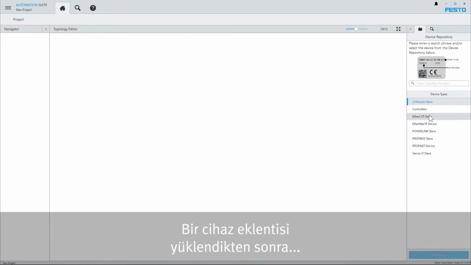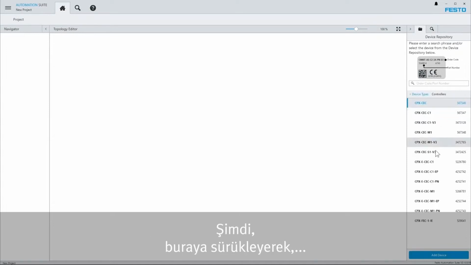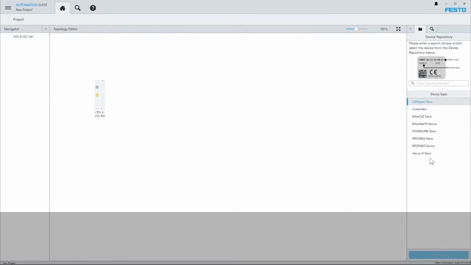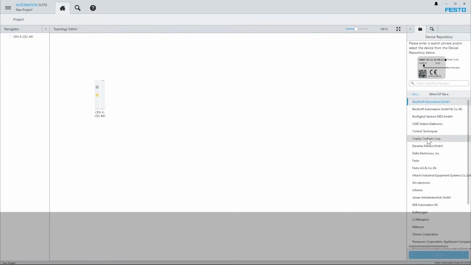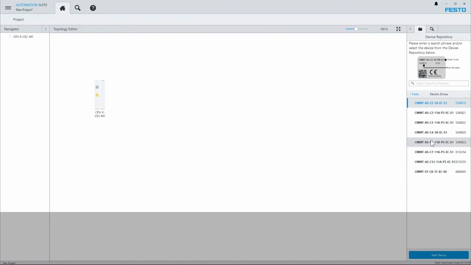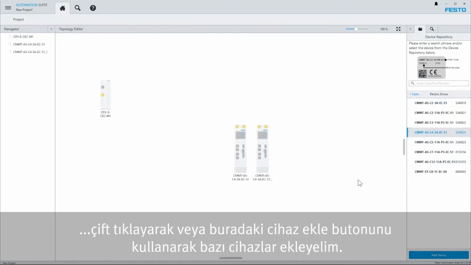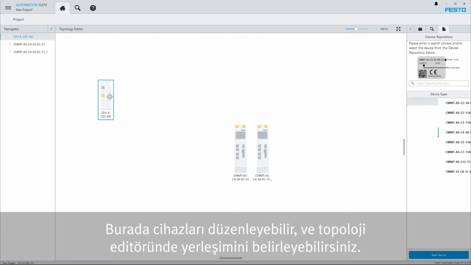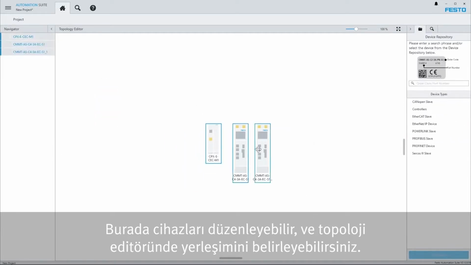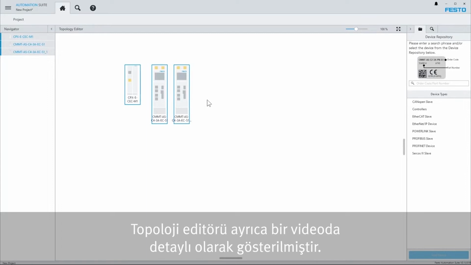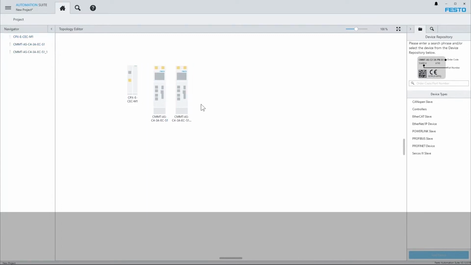After you install a device plugin, the supported devices show up here in the catalog on the right hand side. So let's add some devices by either dragging them in here or by double clicking or via this add device button here. You can arrange devices here and move them around. The topology editor itself is also shown in a separate video tutorial.